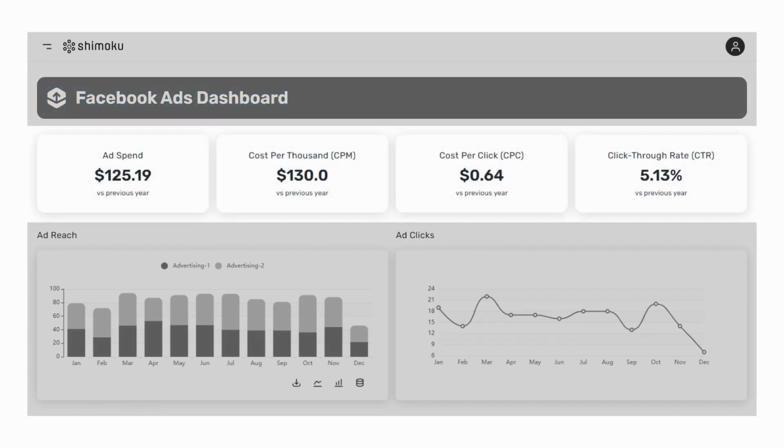Now we have 4 main KPIs or key performance indicators: ad spend, cost per thousand, cost per click, and click-through rate. These are displayed using clear numeric indicators that provide a quick snapshot of the advertising performance on the platform. The versus previous year comparison gives a temporal perspective on the data, helping you to gauge the effectiveness of your ad spending over time. These KPIs are essential for advertisers to make data-driven decisions and optimize their Facebook advertising strategy.